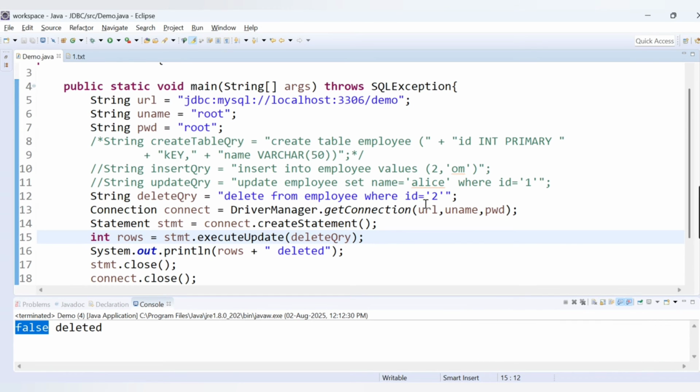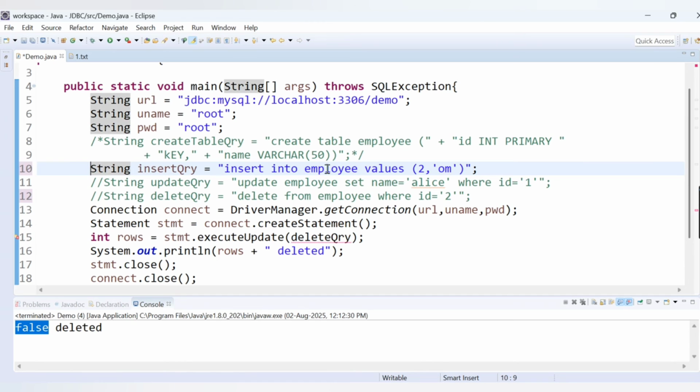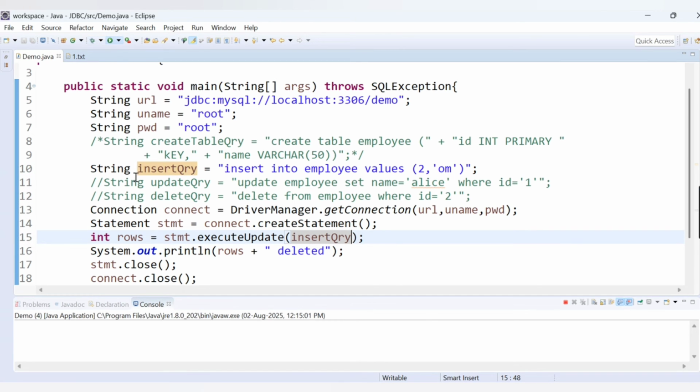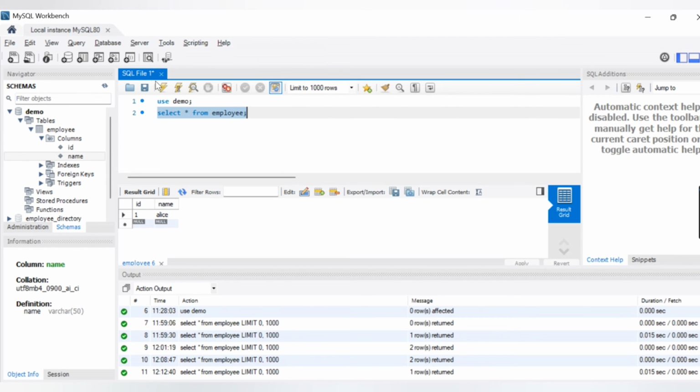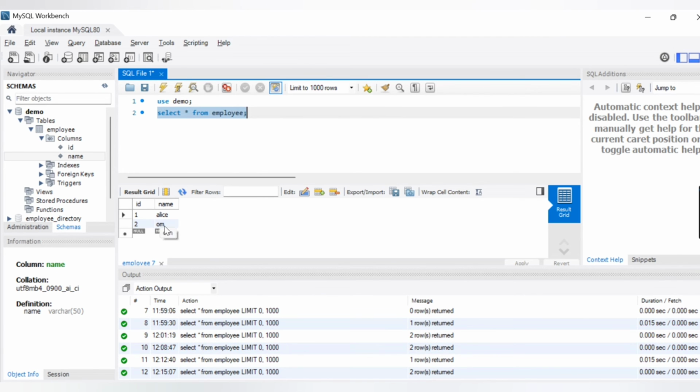But we have already deleted the ID 2, right? So what I can do is insert it again and then delete it one more time. I can comment out this. I will insert it, but we need to make use of the insert query for that. So I will say insert query. Now let's ignore the message here because it's going to insert, but it will print deleted. That's fine. Okay, let's see whether we have got our data. Yeah, we have got the data.